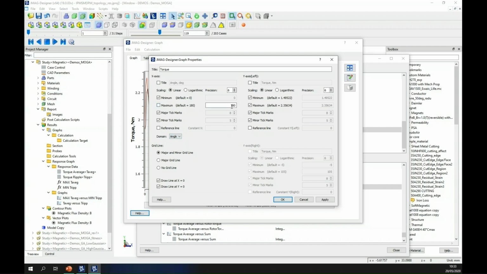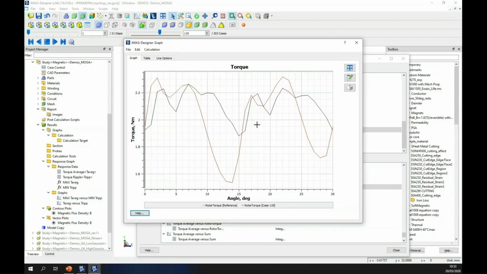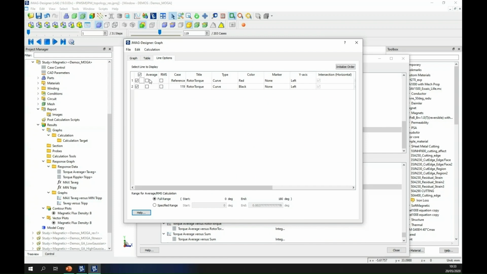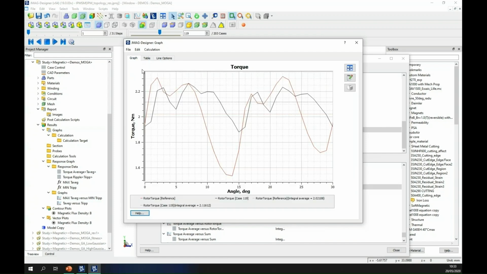So here you can see the difference between the result of the objective of the optimal model and the reference model. Yeah. So you can also compare the average. This is the average of the reference model, and here this is the torque average of the optimized model of the optimal case.